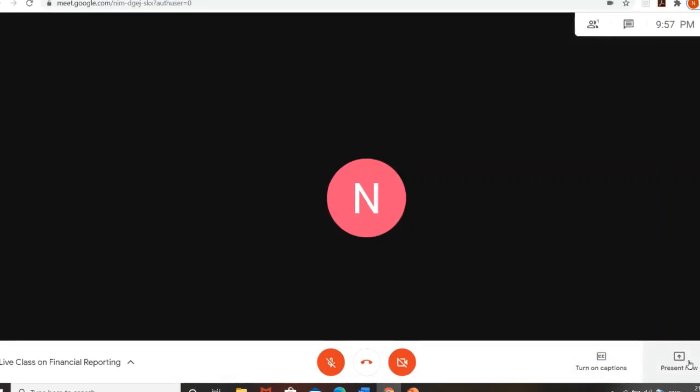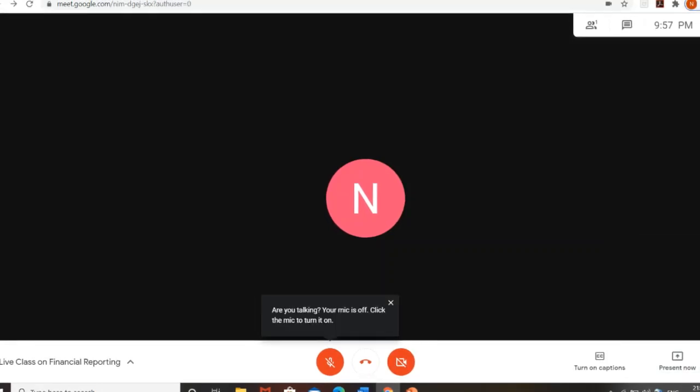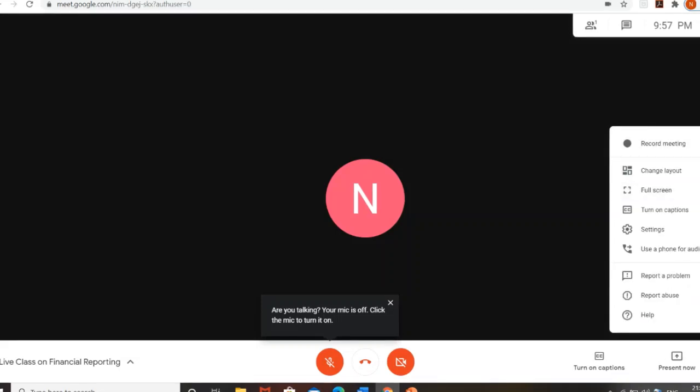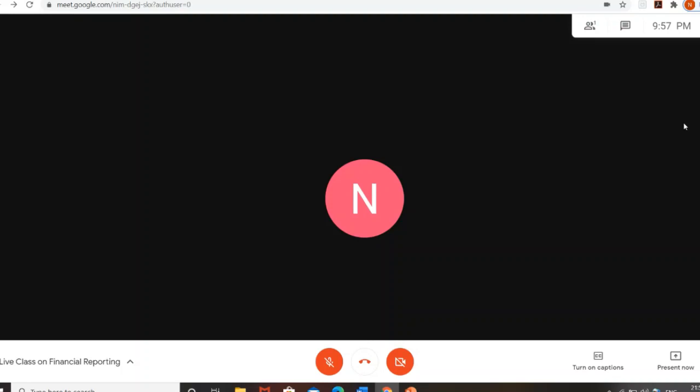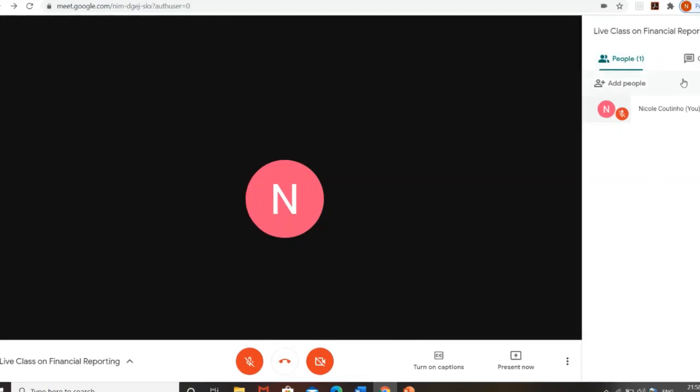We have present now, which shows us the 3 modes of presentation. We have the hamburger button or the menu button, which shows us the different options such as recording a meeting. On the top right of the screen, we have show everyone. Now the first tab is the people tab, which contains the people that are admitted to a Google meeting.